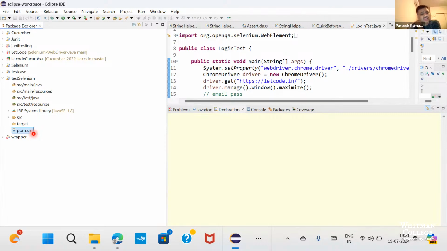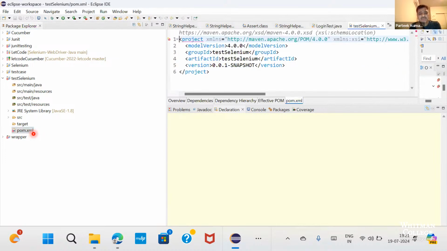So the first step in order to work in Selenium is to specify all the dependencies which are required to run this application. So these are the dependencies which we need to supply to run Selenium. And you see that here we specify that we have to use Selenium.